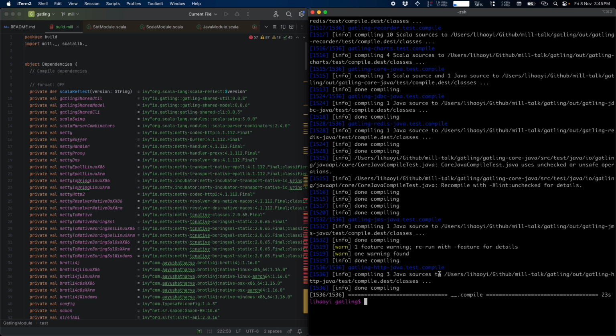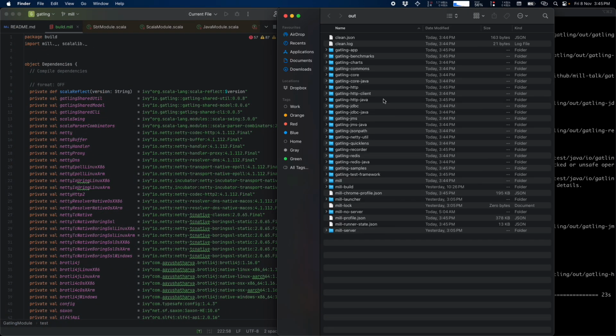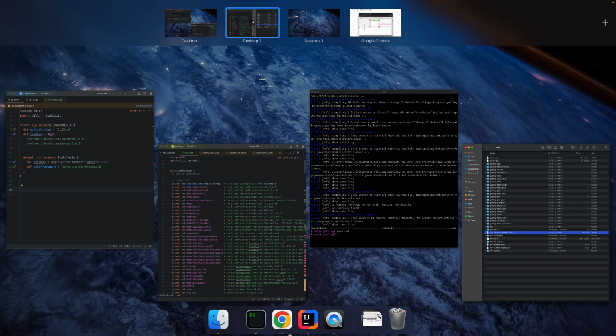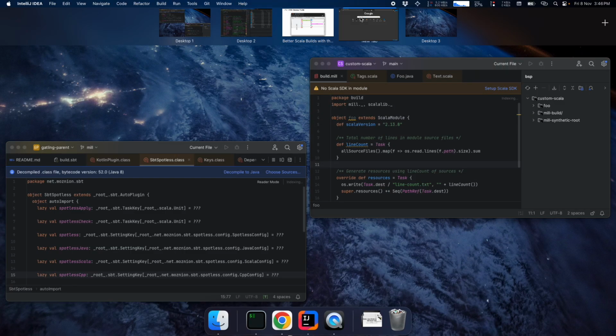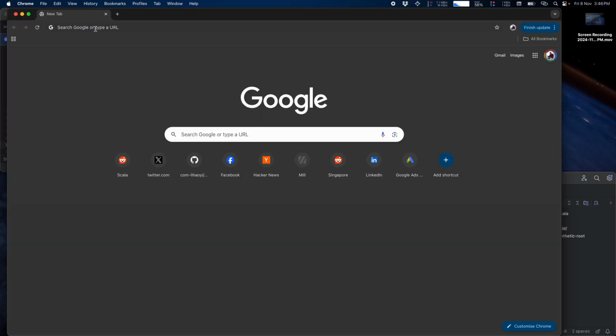But Mill provides something much better, which is an automatic profile for every build command you run. So if I open up my out folder, I don't know if you can see this, but there's a Mill Chrome profile file that's automatically generated. It's a JSON file in a particular format. And what it does is it is compatible with the Chrome tracing tool.